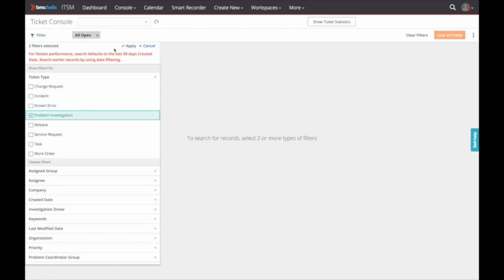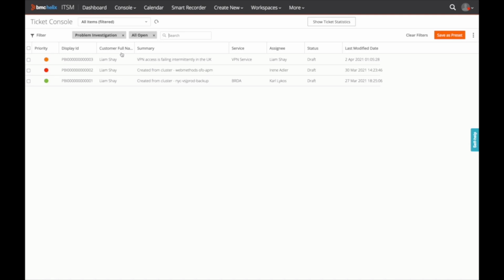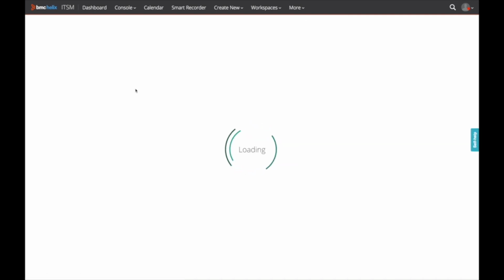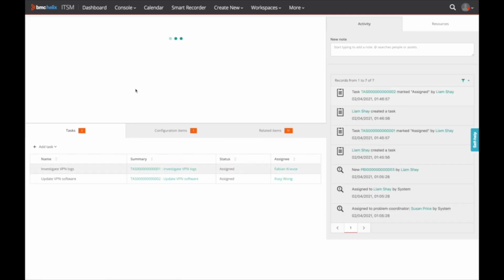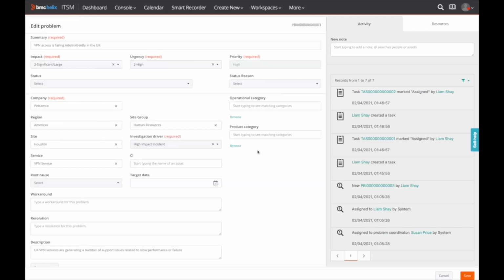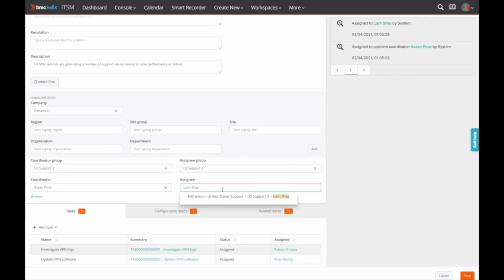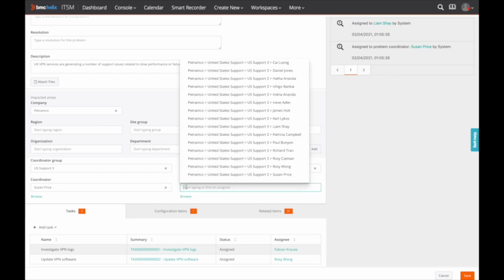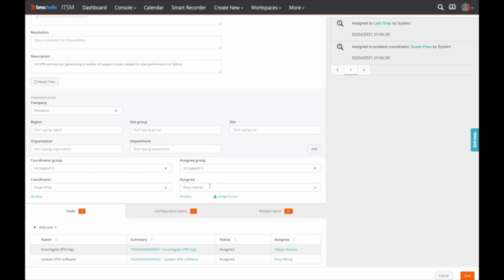Let's start then by opening up the ticket console and having a look for some problem investigation records. So I'm going to click to open this, and this will now open up into the new progressive web application view for problems. As you may recall from the new record forms in 20.08, the overall layout looks pretty similar. There are a few key differences. When we reassign, for example, we do this straight from the field now by putting the form into this edit mode, and it's pretty simple to search for a new assignee.